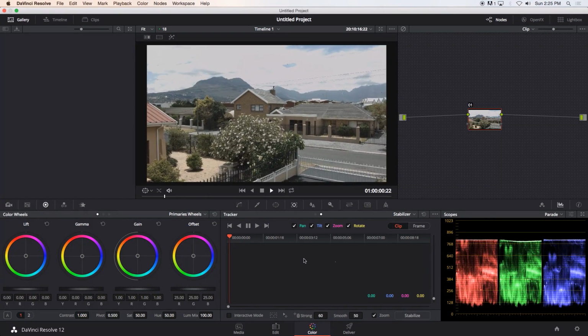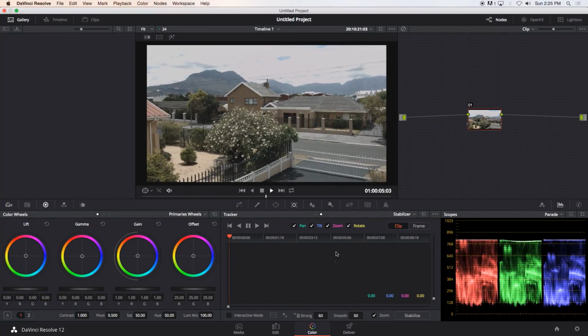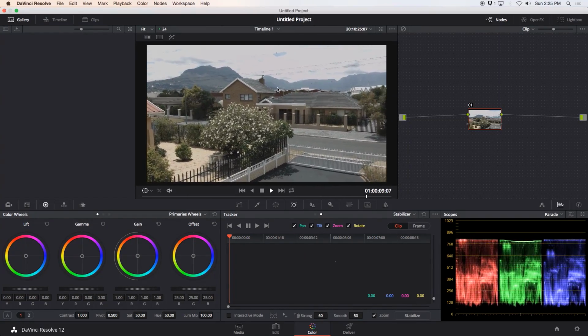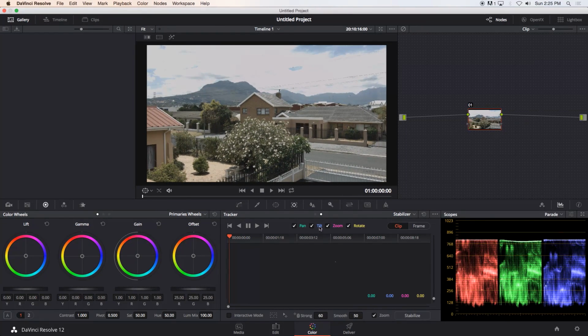Let's just quickly look at my footage. It's a very simple handheld shot. You can see it's a bit shaky, just kind of panning around, moving the camera around, and you can see there's no zooming going on in the shot. So what you can do is untick the zoom here, because obviously we don't have any zooming in the shot, and that will give you a little bit of a better result.